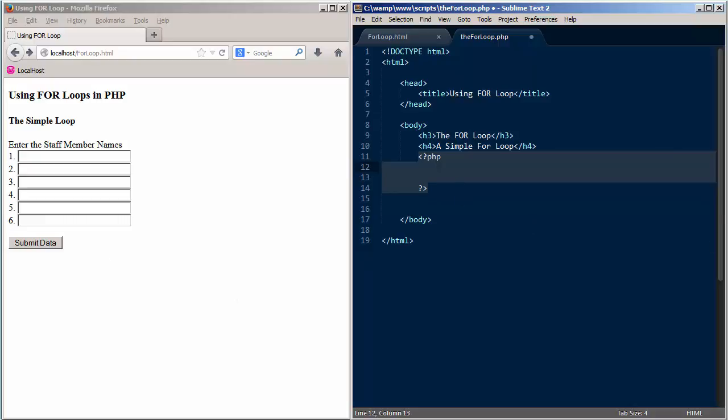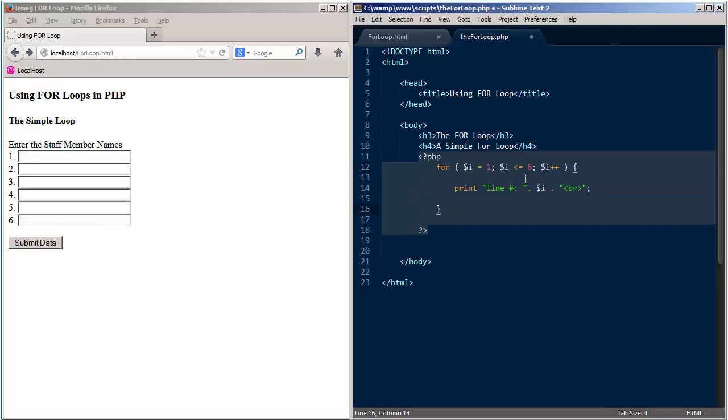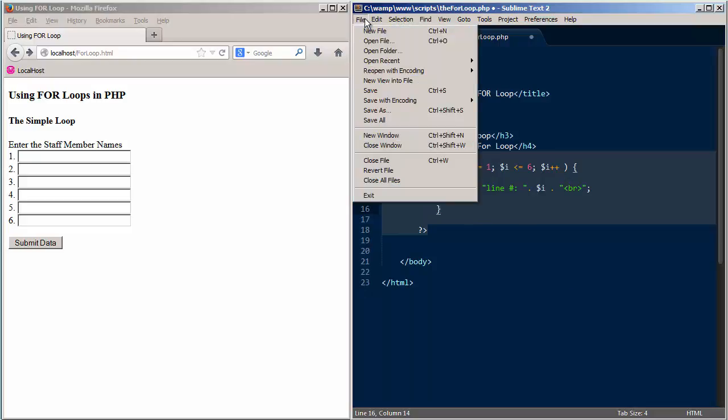Now let's go ahead and put in that for loop. I'm just going to bring this in, and we'll talk about this as we get it in, so you don't have to watch me type. This is the same for loop that we talked about inside our presentation. So let's go in real quick and talk about what we're doing here. I'm going to go ahead and save this document.